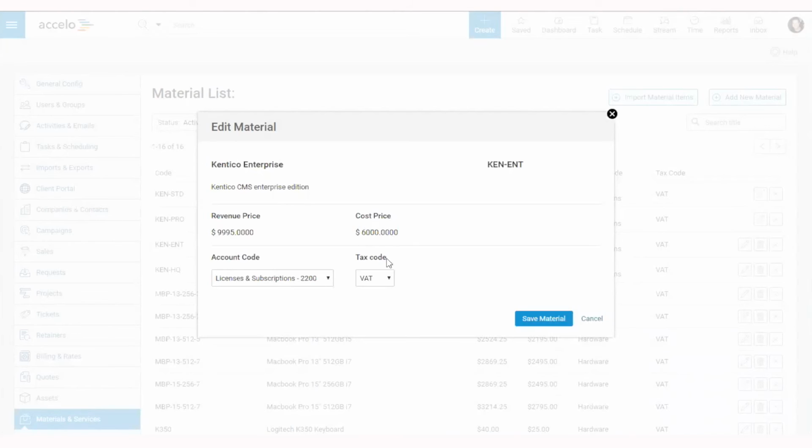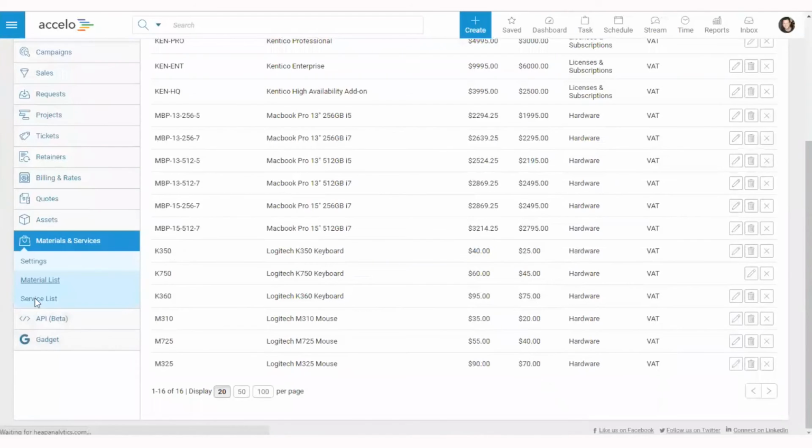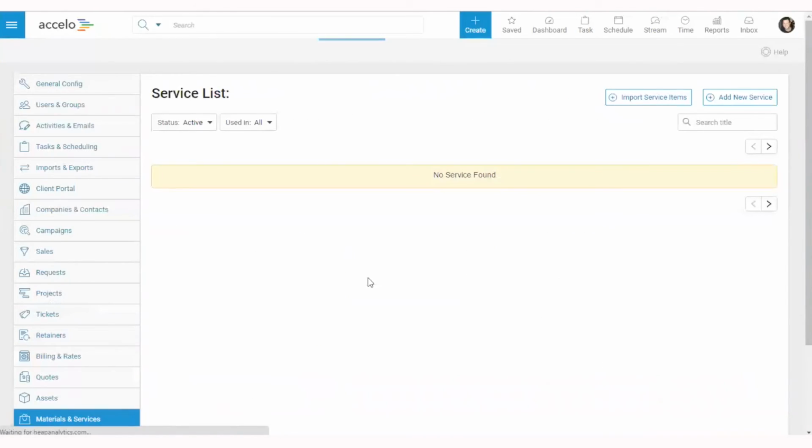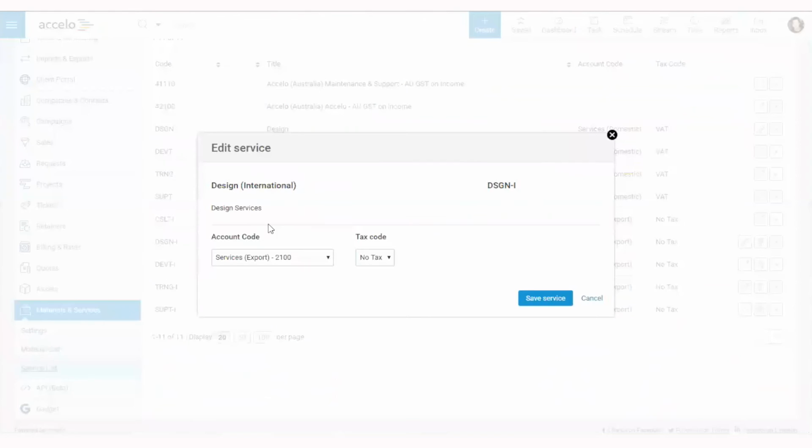So these are pieces of information that are then used to send across to your accounting system. And as you can see, these entries here make it nice and easy for you to set that sort of stuff up. The services list is a little bit different. Instead of having the buy and sell prices, services are designed to be more like a bucket of the things that you can do. So we can go in and look, for example, at an example service here.